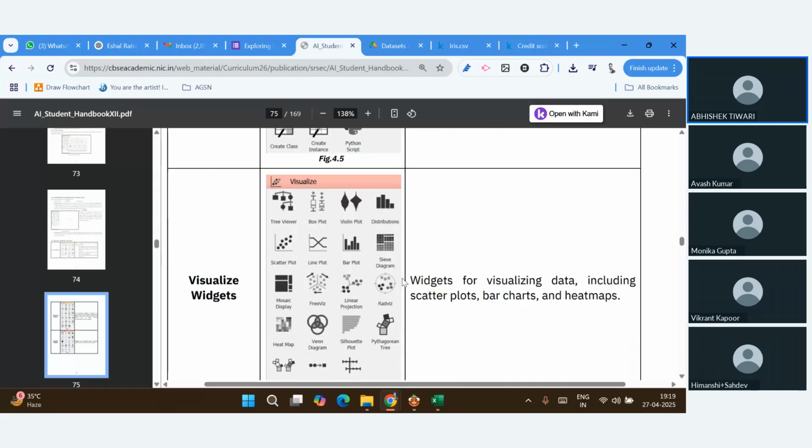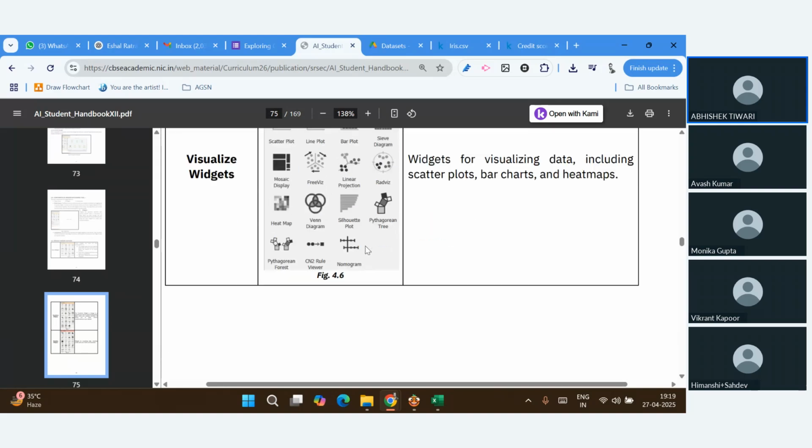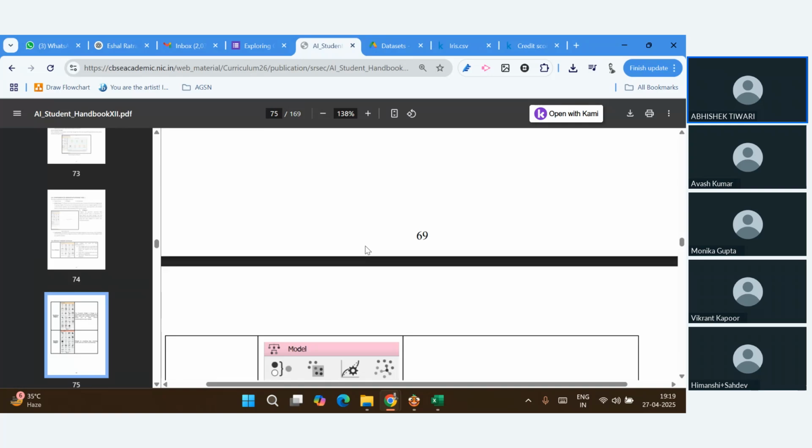Then we have this certain visualization option. You can see here a lot of options like Venn diagram, Silhouette plot, box plot is there. Then we have line plot, bar plot, scatter plot, tree type viewer is there. A lot of options are available to visualize data in different formats.